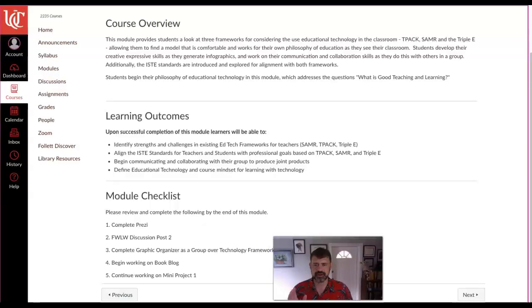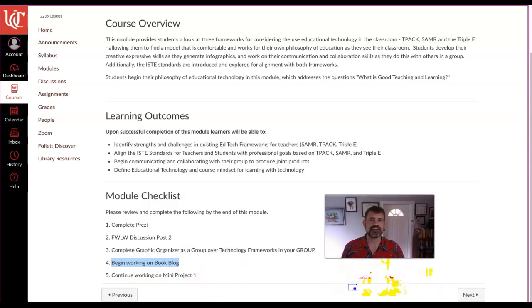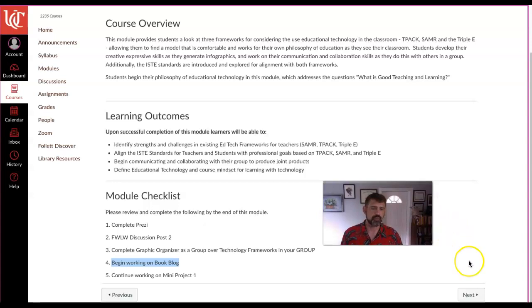You're completing the graphic organizer as a group. And this is key, and it's why I'm emailing this message to you right now. You have a group. If you have not communicated with your group yet, you need to do so. You then begin working on your book blog this week. You have a book to read and blog about, and then you continue working on your mini project number 1.